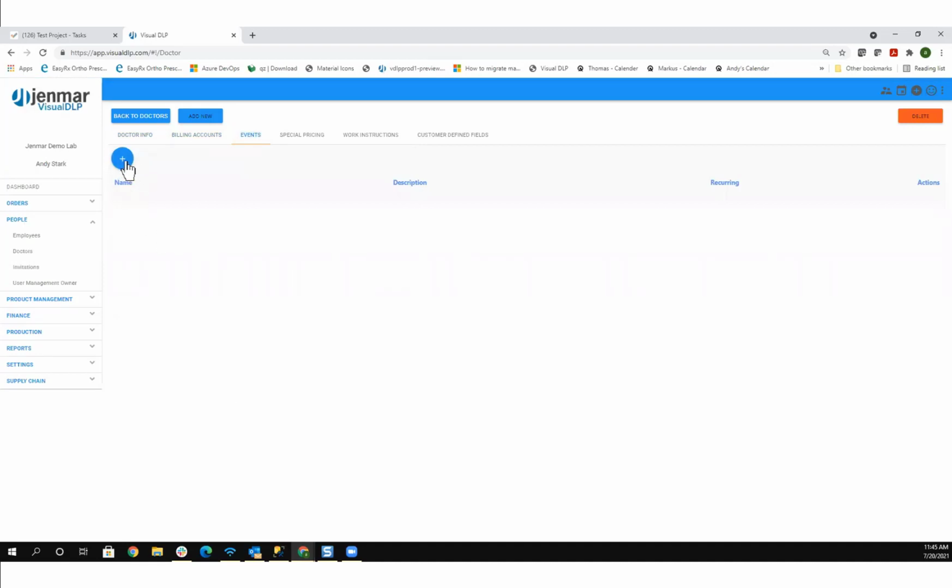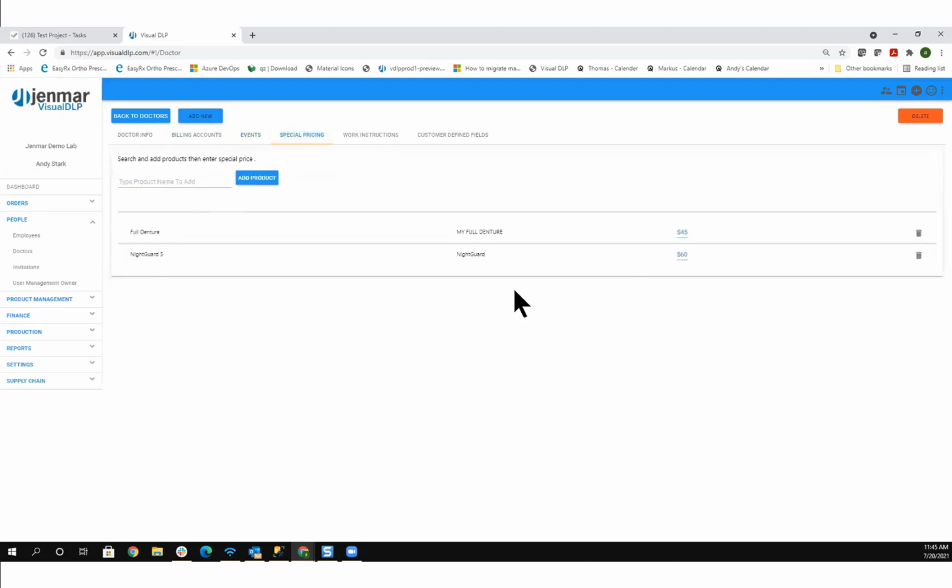Events, you can set up events to be reminded of. If you wanted to call a doctor after their first 10 cases, you can do that. Maybe you just want to follow up with the doctor, you can set that up in here. And that would show up on this calendar, this doctor event calendar up here. Special pricing, if you negotiated a special price on a product for the doctor, you can set that up under special pricing. So they would get this off the main price list instead of the main default price.